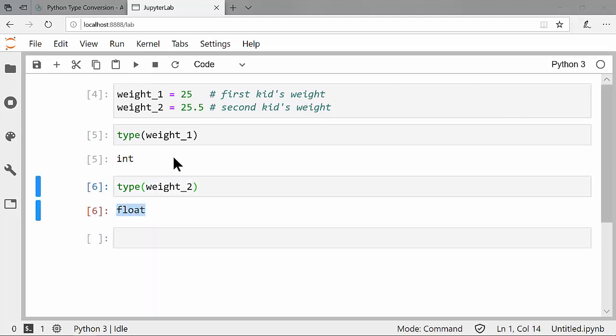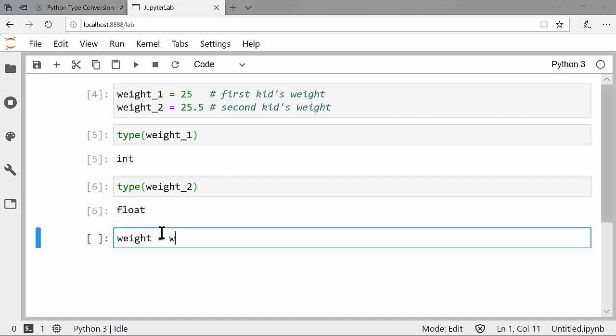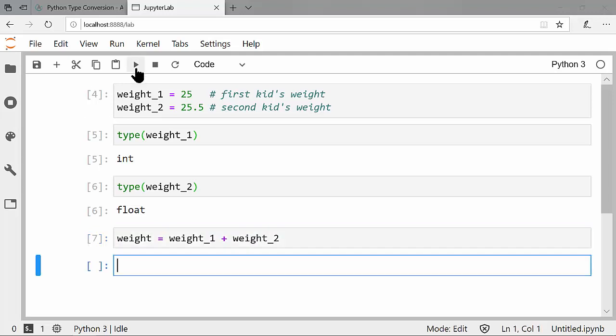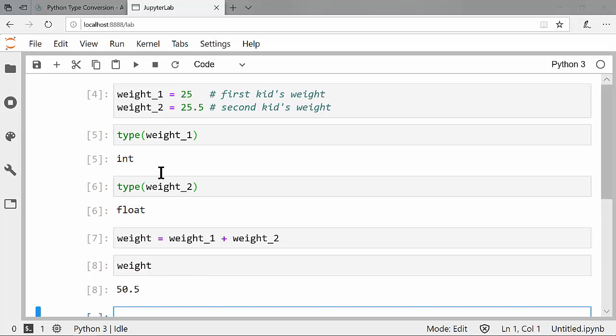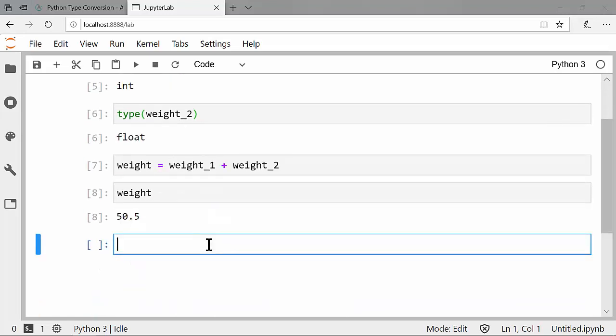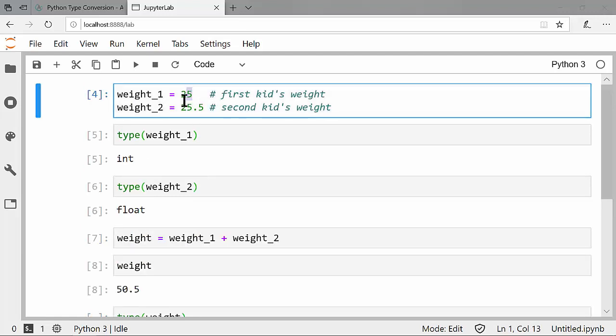Simple enough, right? Now what if we add weight1 with weight2? Weight equals weight_1 plus weight_2 and then execute. Now the result is what you'd expect, 50.5. 25 plus 25.5 would be 50.5. That's fair. What is the type of the variable weight? What do you expect? Should it be a float or should it be an int? This was an int and this was a float. So what should be the variable that combines both these values?